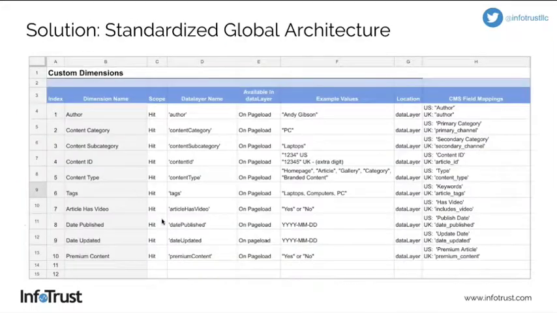So really the solution here is creating what we call a standardized global architecture. So when we're talking about architecture, what are we talking about? We're talking about the actual data architecture that's going to be collected and then sent over to our analytics tool. So in this case, this coincides with a lot of other things. So, user interactions, this would be part of the global architecture. In this example, I'm just showing you the actual custom dimensions that we would be collecting. But essentially, this is what would get us on the same page.